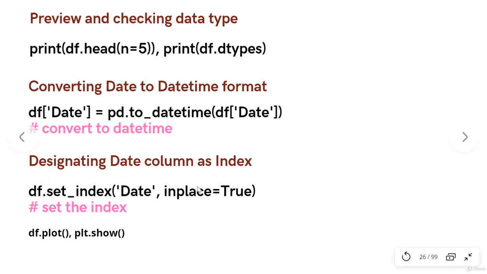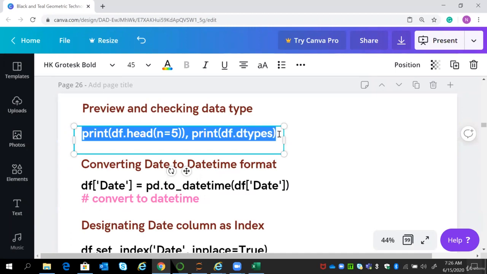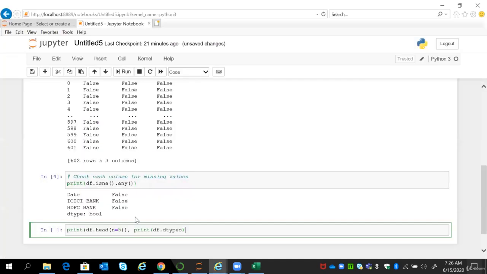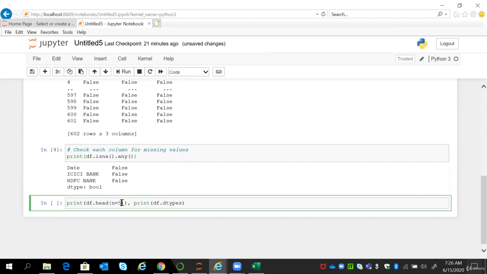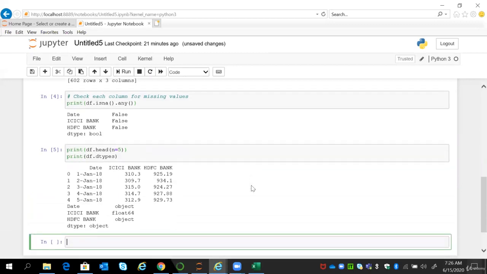Okay, so let's use it in our interface. Let's first check the type of data we have. All right, so n equal to 5 means it will print the top 5 rows only. That's why I'm using n equal to 5, because the top 5 rows are more than enough to understand the head and the type of the data. So now see, now it's very important. Here the HDFC Bank is an object, doesn't matter. ICICI is a float, doesn't matter. Now what is important is the date here.